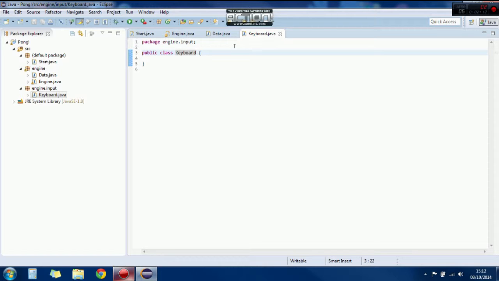I've forgotten what it's called, but I'm not going to do that. I'm going to extend KeyAdapter. This actually implements these methods, but it allows you to pick and choose which ones you actually use.